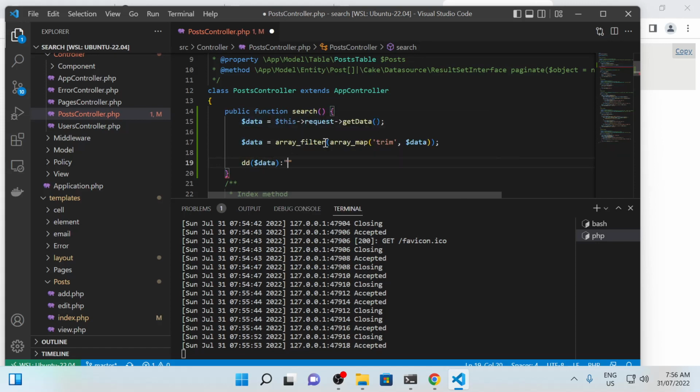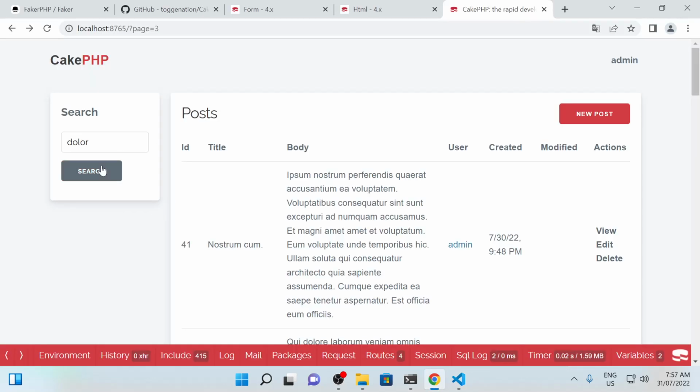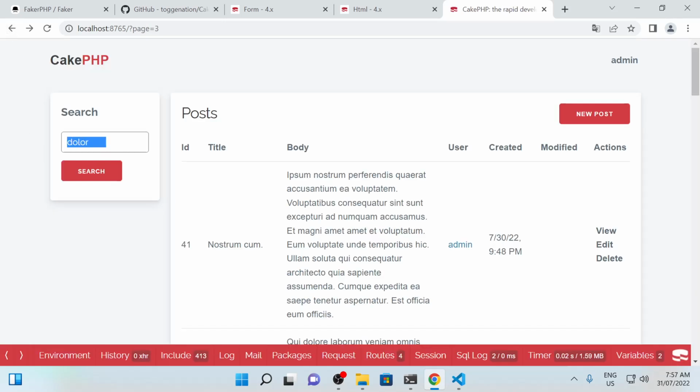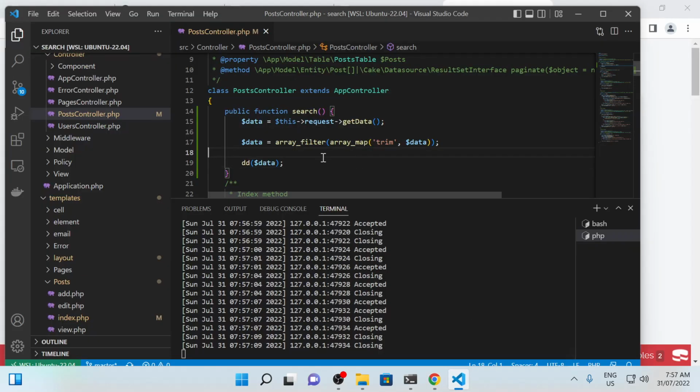Let's have a look at that now. And if we go back, we've got that same value. Now notice what it's done, and if we enter nothing, it will be an empty array. So that's what we need to do in order to tidy up our submitted information from the form.